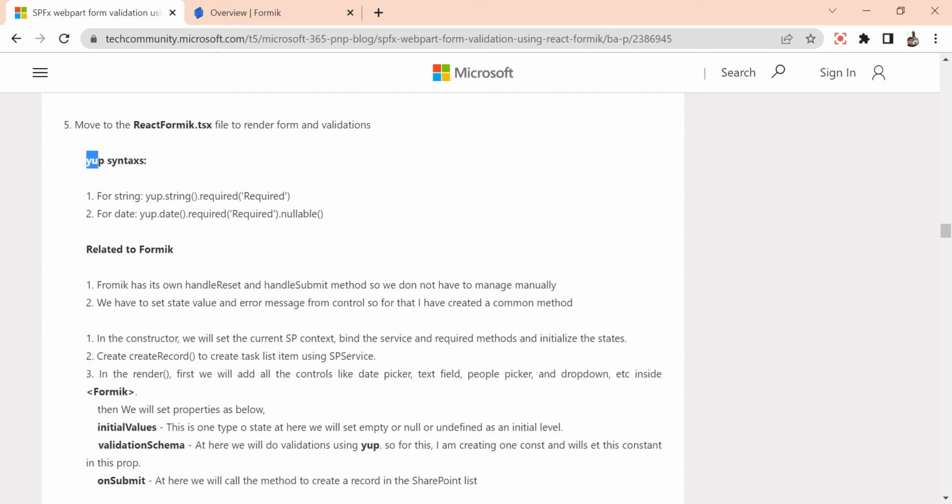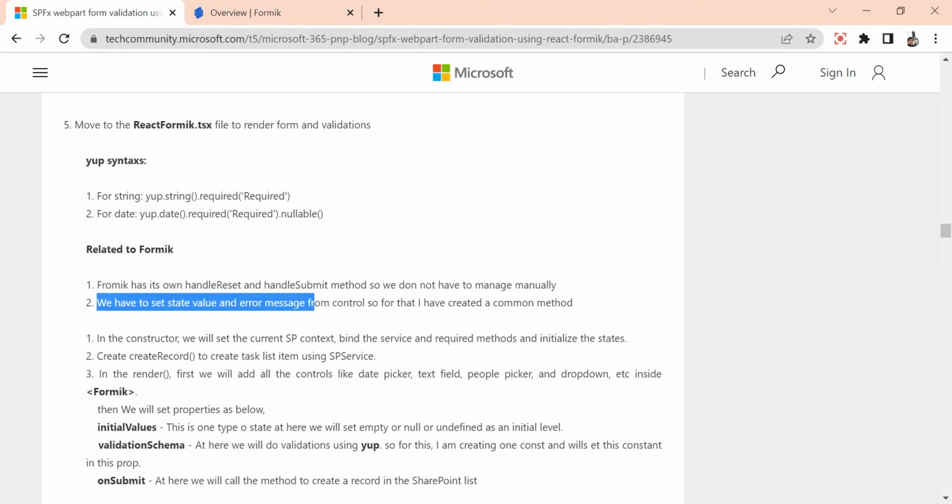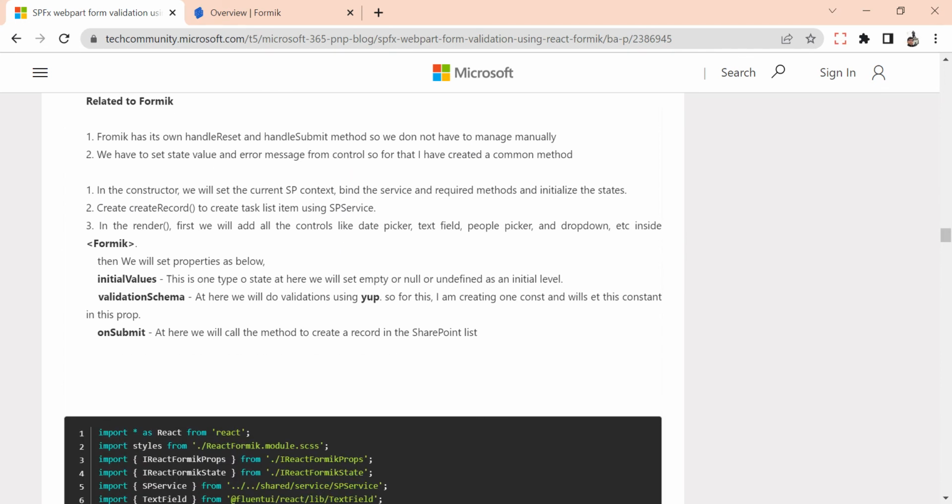Yup syntax will render the form and do the validations. The Yup syntax is Yup.string().required() and Yup.date().required().nullable(). So these are the two syntaxes related to Formik. Formik has its own handleReset and handleSubmit methods, so we don't have to manage them manually. We have to set the state value and error message from the control. For that, I have a common method.